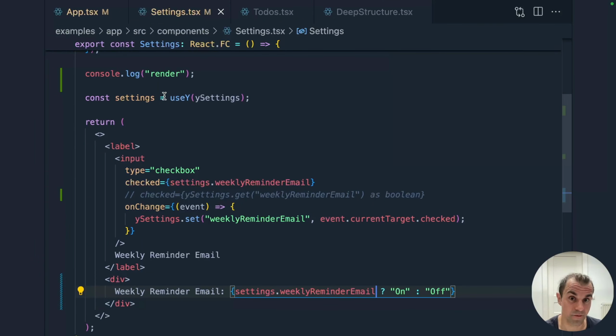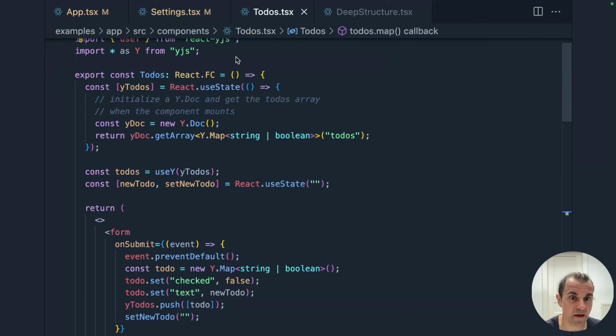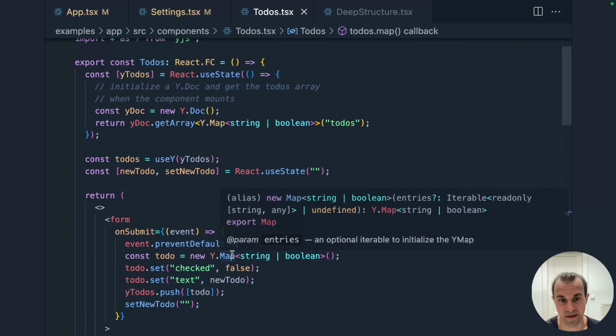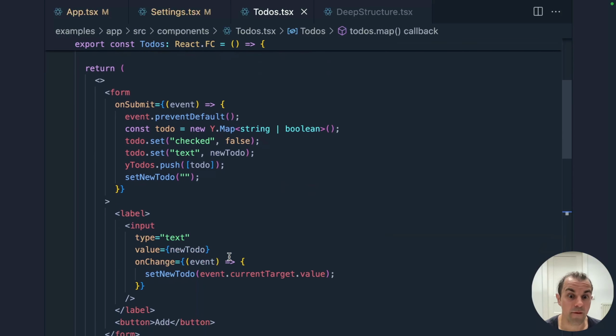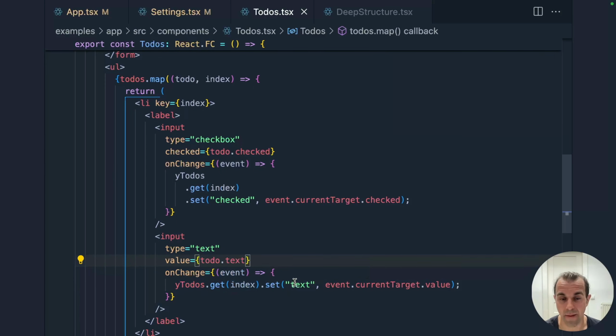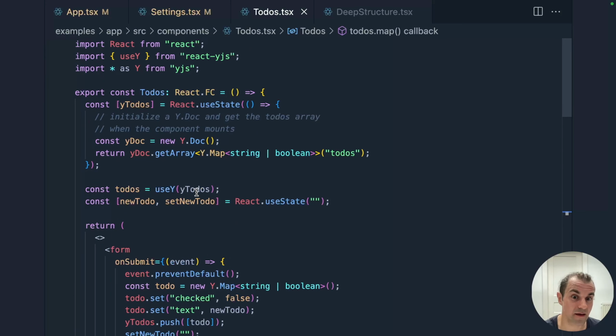In addition, what you can also do is you can pass in data structures that have a lot more nested structures. So for example, here we have an array of to-dos, and the to-do itself is a map. What you can do now is you can get the entry of any to-do and update its text, its checked value inside. And the beautiful thing about the useY is that it listens, it does a deep observe, and therefore anything that changes within a data structure will automatically trigger a re-render.